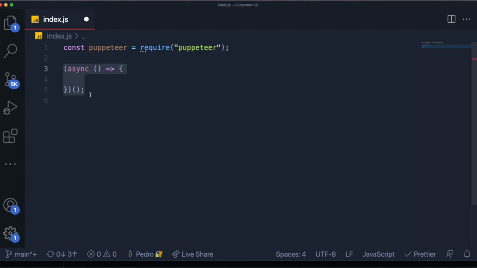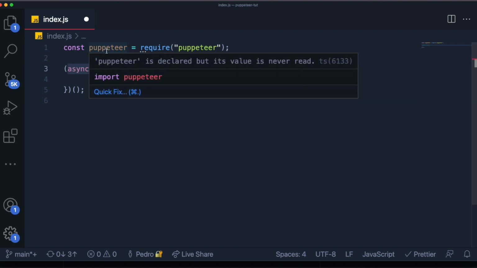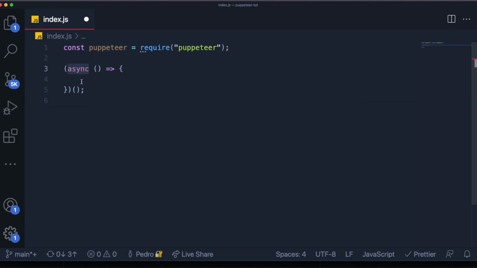I know it looks kind of weird for most people who are not familiar with this, but basically we're just creating an anonymous function and making it asynchronous. Now, most of our code will run inside of this function. The reason why we have it asynchronous is because most of the functions that you can use with Puppeteer return a promise, which makes sense because when you're web scraping, you're telling a bot to wait for something to happen to then take some sort of action. And that's kind of what async await does.